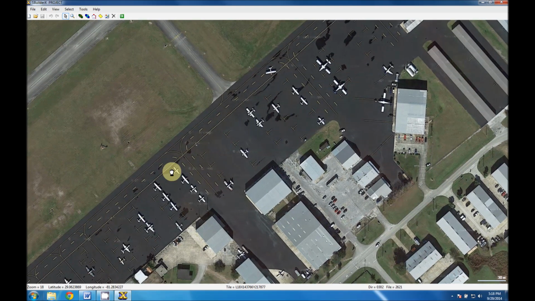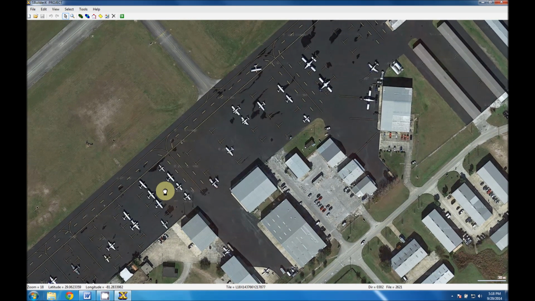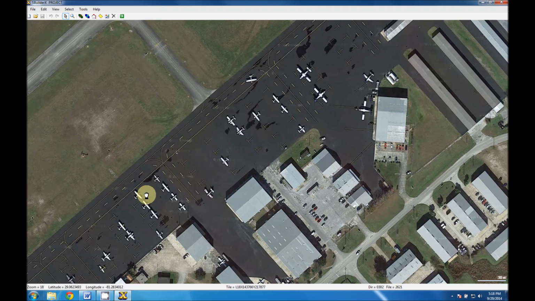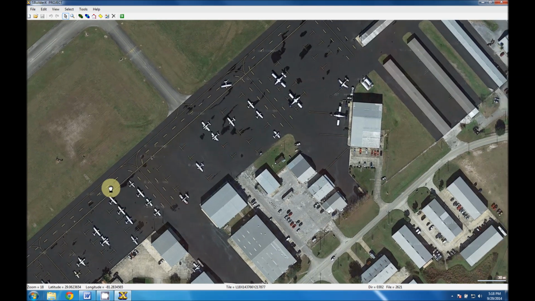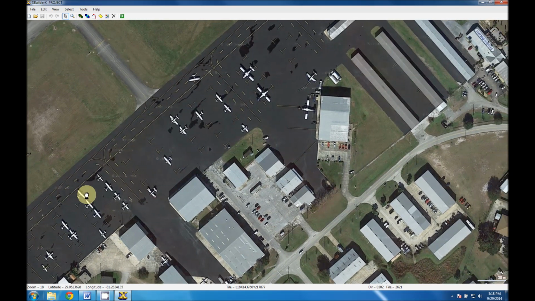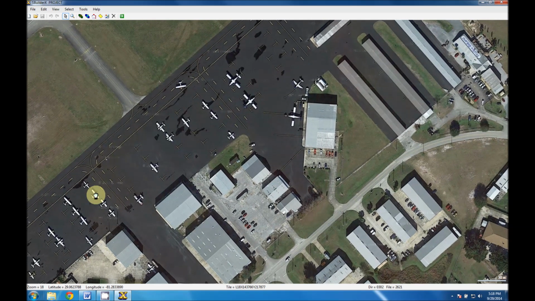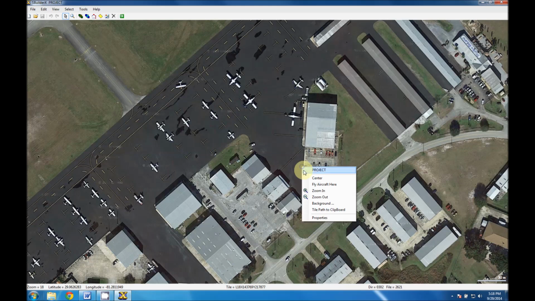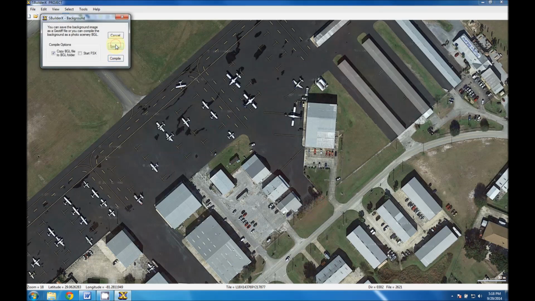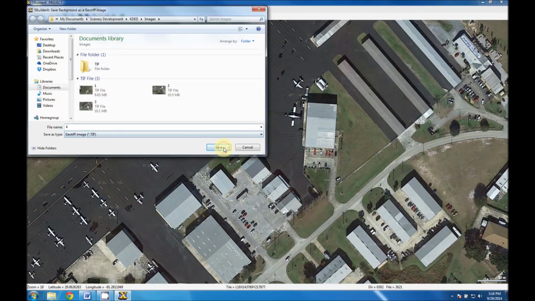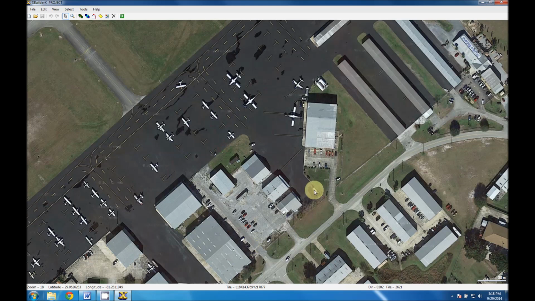Come on, where's that World War II? There it is. Okay, right click, background, save, 4. And so basically I'm just following the airport around.